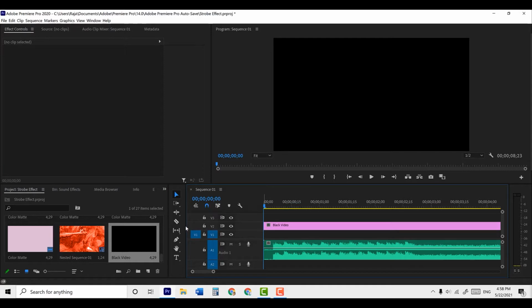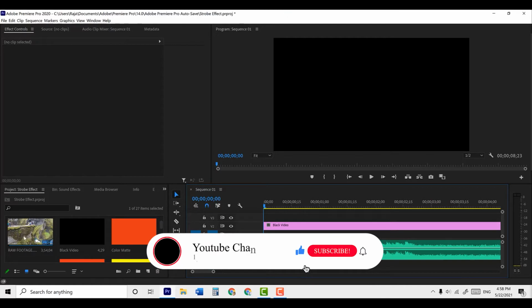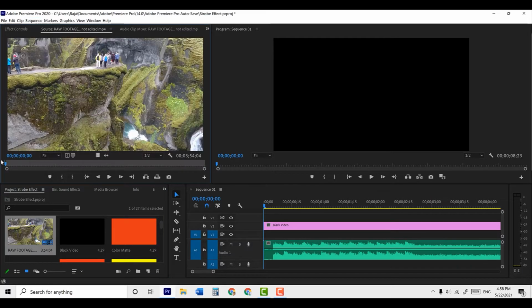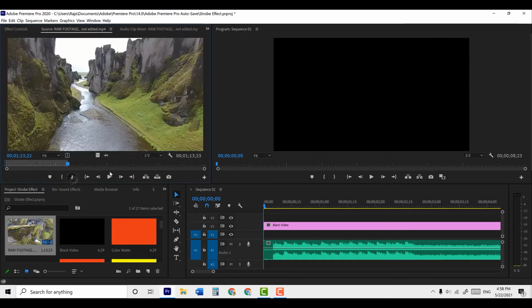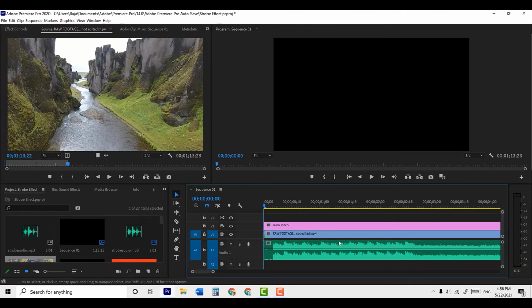and now you can take any raw footage. For example, I take this one and just paste it something like this. So guys, now we have the black video, the raw footage, and the strobe audio or the sound effect. You can take any sound effect.